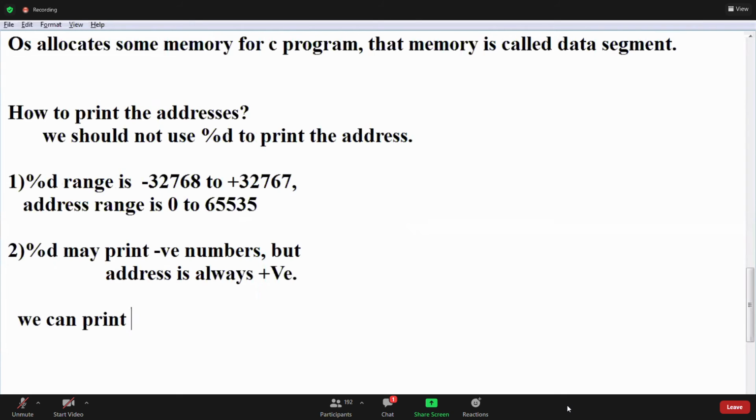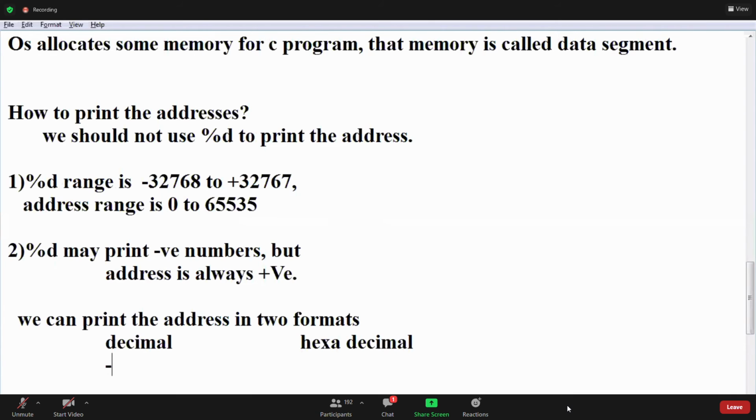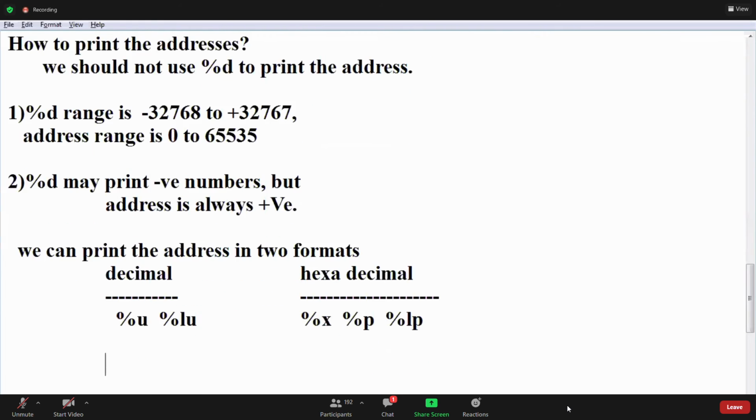We can print the address in two formats: decimal format and hexadecimal format. You know what decimal and hexadecimal are; we already discussed this. For decimal you can use %u and %lu. For hexadecimal you can use %x, %p and %lp. For example, 10 will be printed like this.